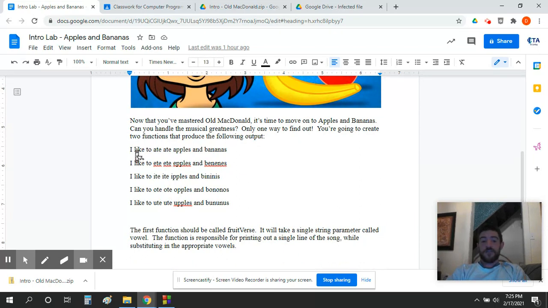You keep plugging in different vowels. So I like to eat apples and bananas, apples and bananas. I like to eat apples and bananas. I like to eat apples and bananas. I like to oat opals and bananas. I like to oot opals and bananas.